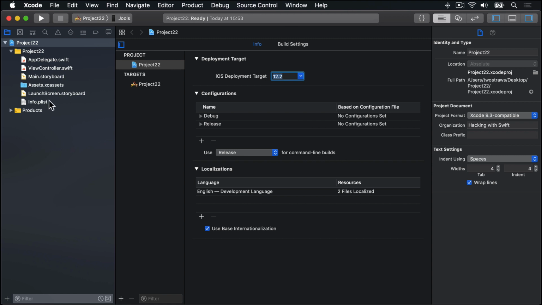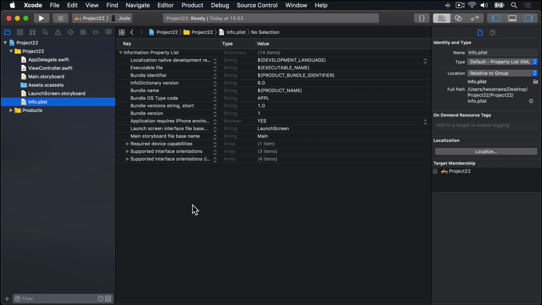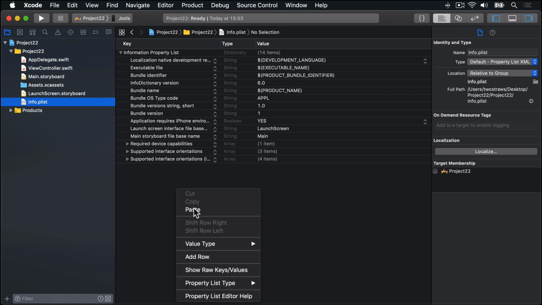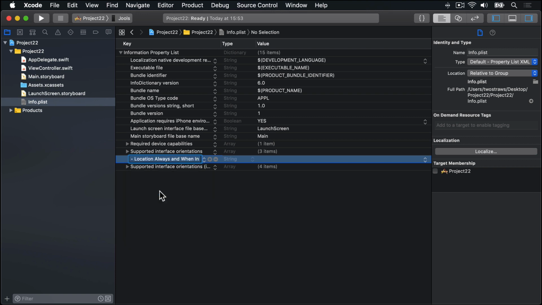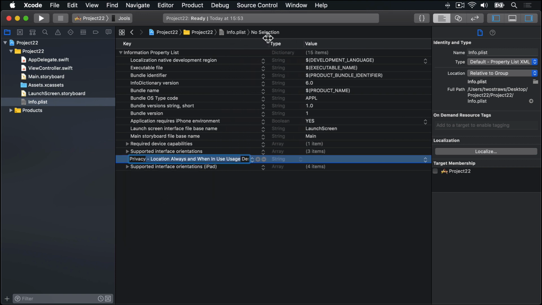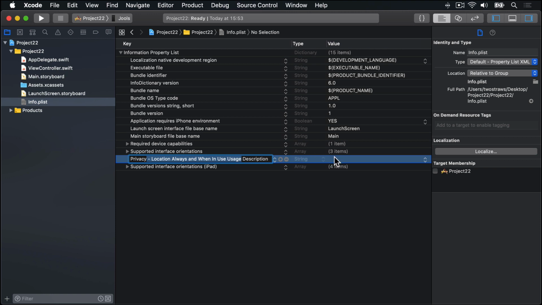So I'll open info.plist file now, right click in the big space here, and choose add row. I'm going to search for privacy and then scroll down to location always and, that's our one there. Boom. And I'm going to add some text in here saying, we want to help you find your nearest store. That'll be whatever you want to match your app, what you're trying to do.